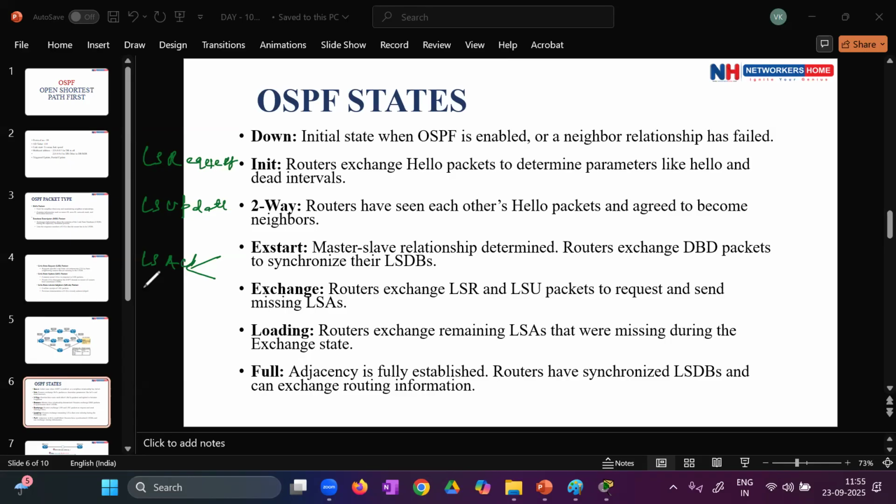And once everything has been done, they will be in the Full state. Right? So Full state means what? All the adjacency is fully established. Routers have synchronized all the LSDBs and can exchange the routing information. Correct? These are all the 7 states that we have in OSPF.